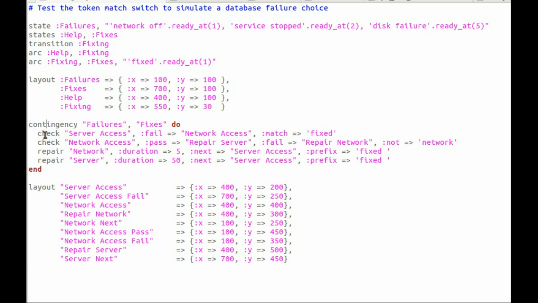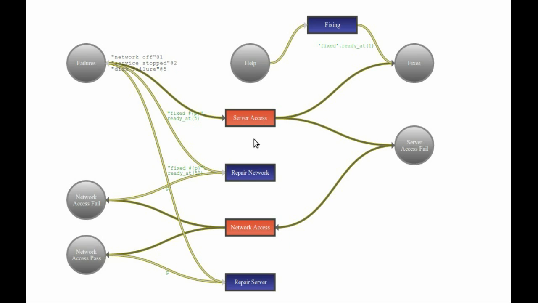Inside the block here, you'll see we have got 2 check statements and 2 repair statements. These matched the check and repair that we see over here. The ones in red are the checks and the blues are repairs.